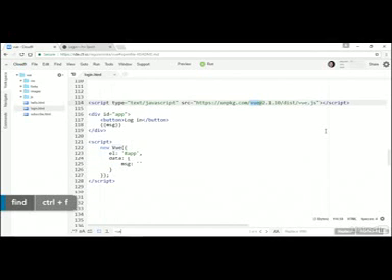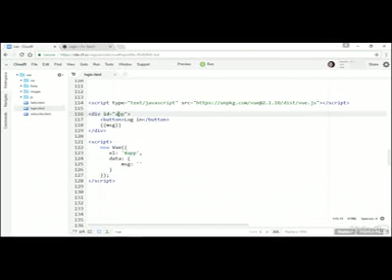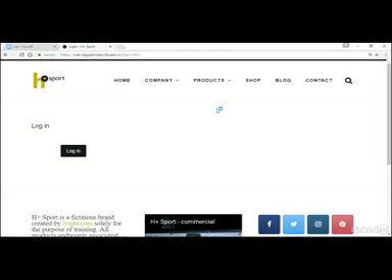So again, we have our simple Vue instance that's mounted to the element with ID app, and it has a single property in the data object called message, whose value will be displayed with string interpolation here. So let's take a look at the page.